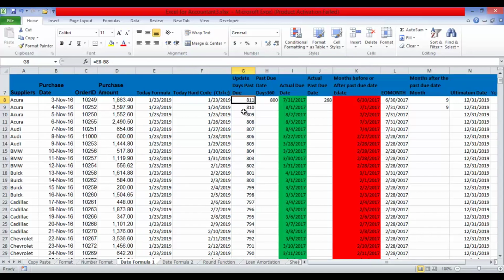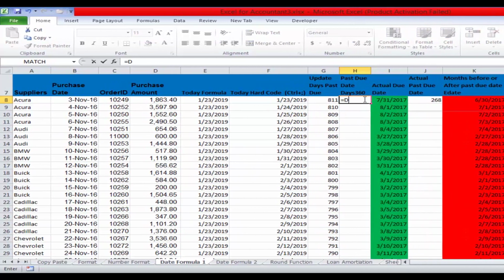But Excel has a formula we can use to look for the past due date. What is the formula we can use? Let's quickly delete this. We can use the formula DAYS360. Excel asks you to input the arguments in this cell. An argument simply means information given to Excel to perform a particular calculation or analysis. The first argument is the start date, which is the 3rd of November when the car was bought.